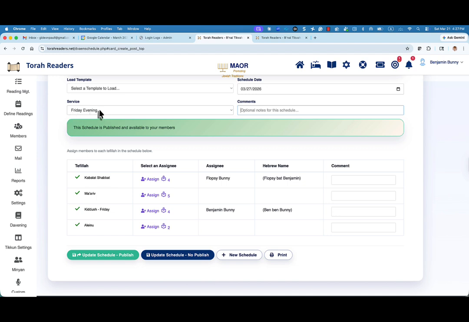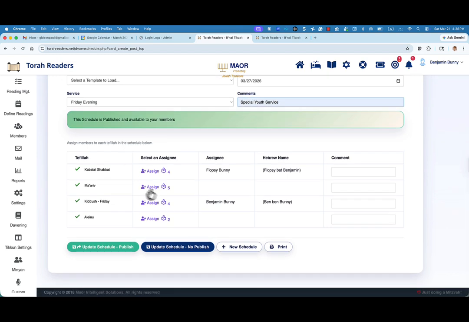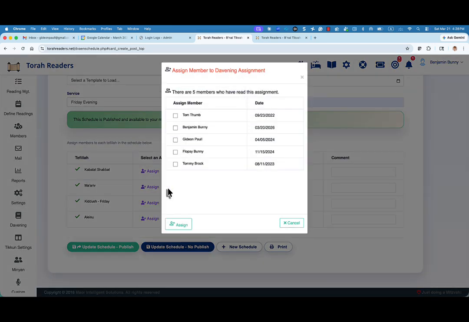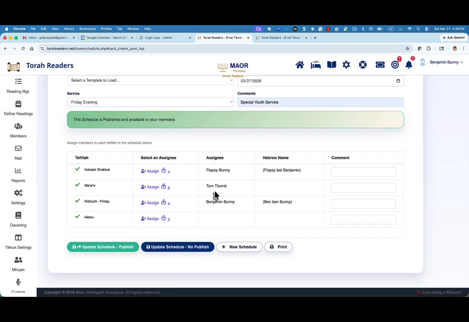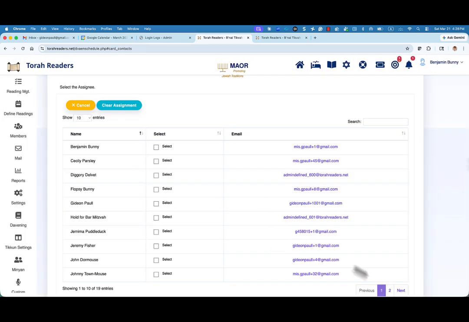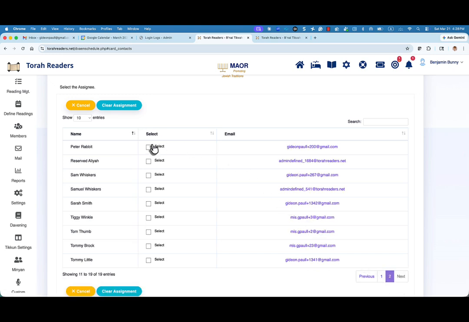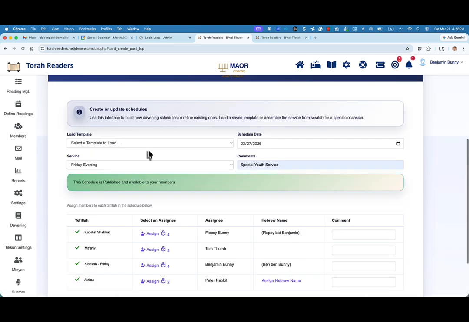Opening a service puts it into edit mode, where we can update its details and add service notes, and assign members to specific roles. For each assignment, we can see a list of the members who have previously fulfilled that role. We can select directly from that list or choose from the full membership list. Members assigned by an admin will receive an email notification of their assignment.